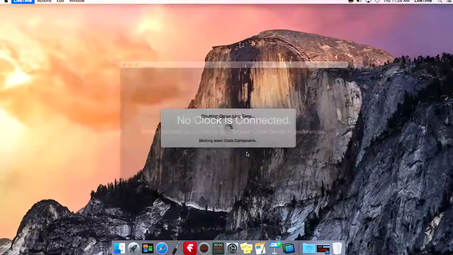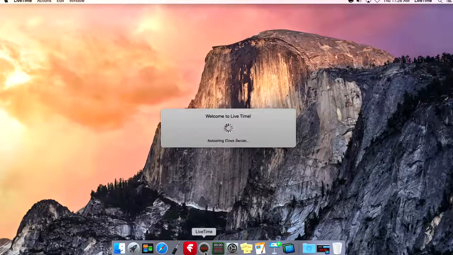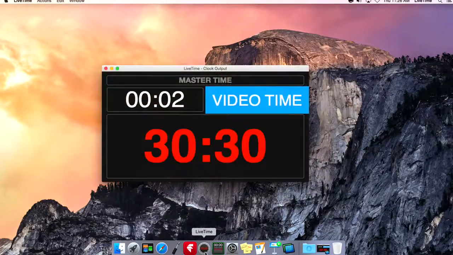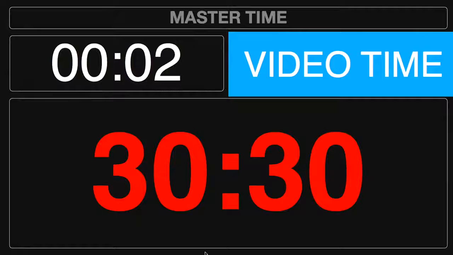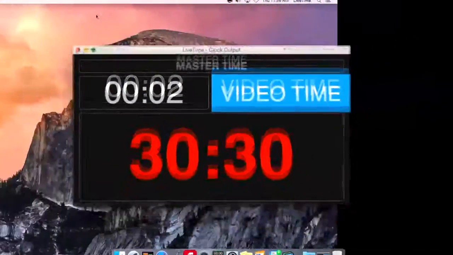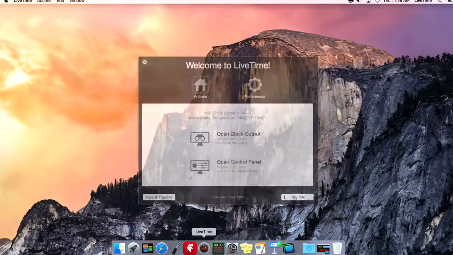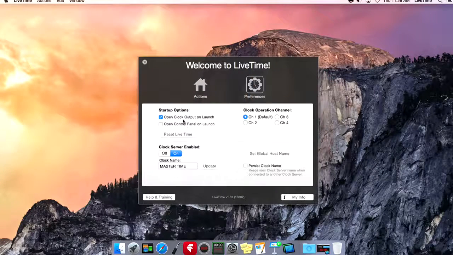If I quit the program here, so now I'm quitting LiveTime, and now I'm going to open LiveTime back up, LiveTime will actually automatically start with the output in full screen just where you left off. So it's a really great tool to be automated if you want to just reboot the computer that the server is running on. It works really well for that. I'm going to just go ahead and turn that function off for now.